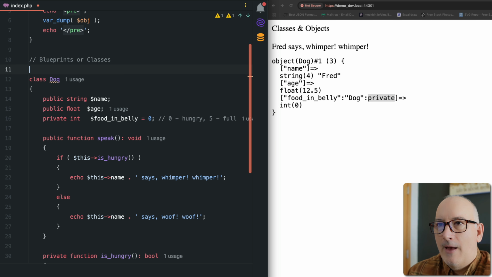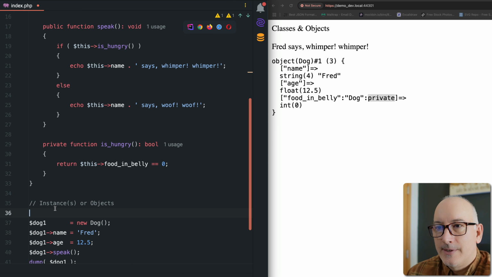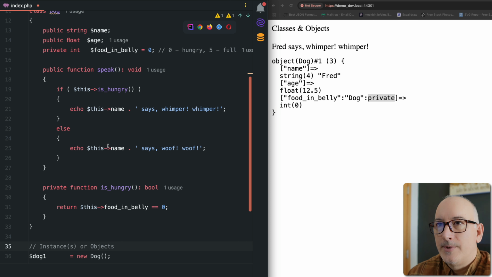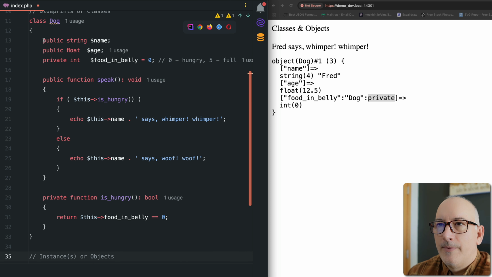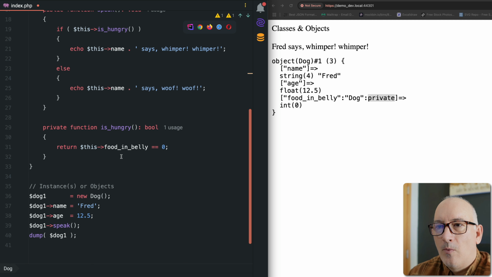So really what I have is two sections: a blueprints or classes section, and an instances or objects section. Now the only reason that name and age have to be public at this point is we need a way of setting those properties outside of the class. So when we instantiate a new dog, every dog will have its own name and its own age.